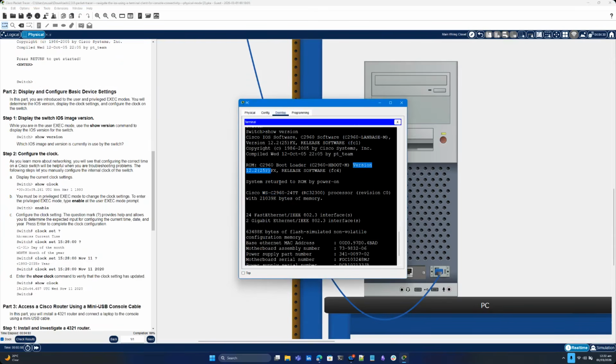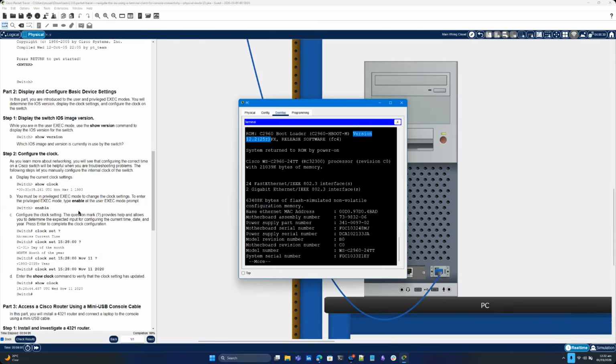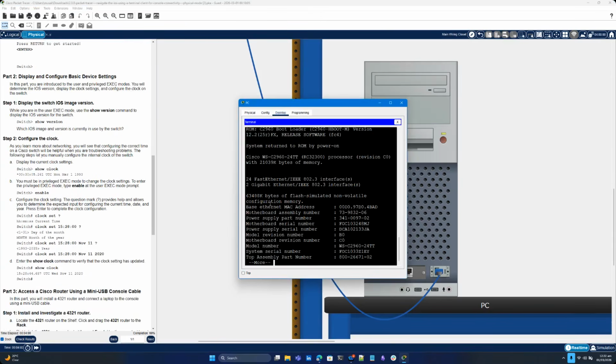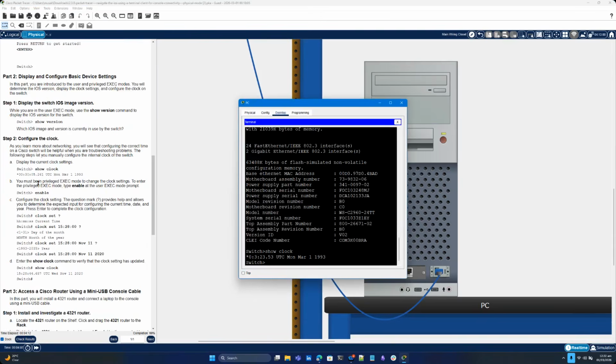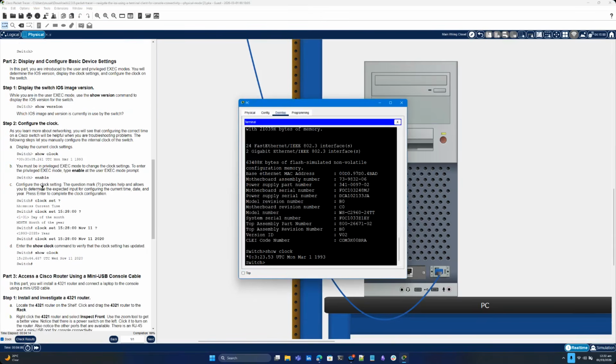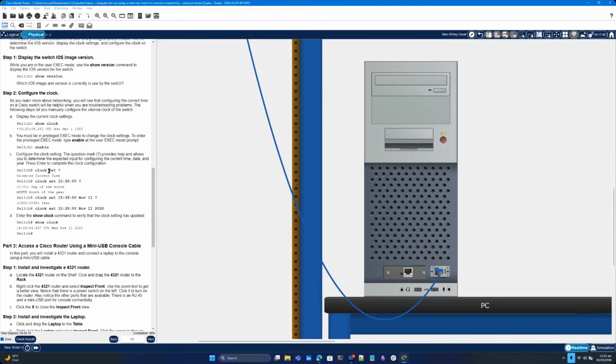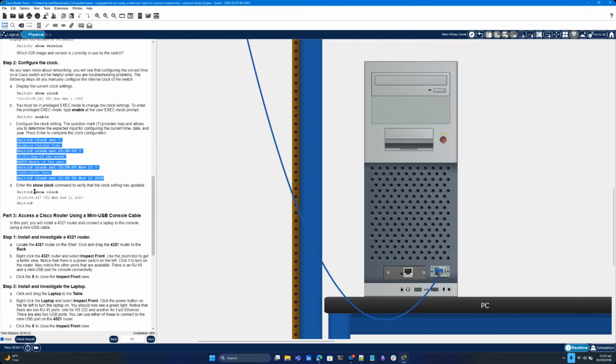Cisco IOS has different versions, and this is a very old version. Okay, that's fine. What else can we do? We can do show clock. It's asking me to do that, and I've done that. These are the things that we have done, so I don't want to go through it. You can set the clock. This is for your practice. You have all the instructions. Just set the clock, and then show clock again and verify that you have made changes.